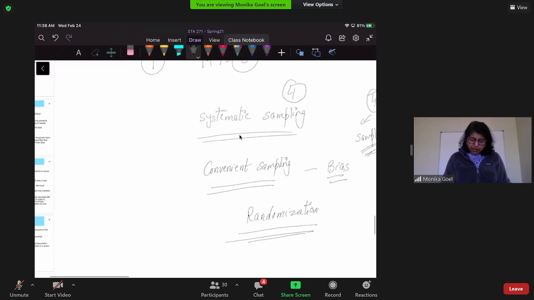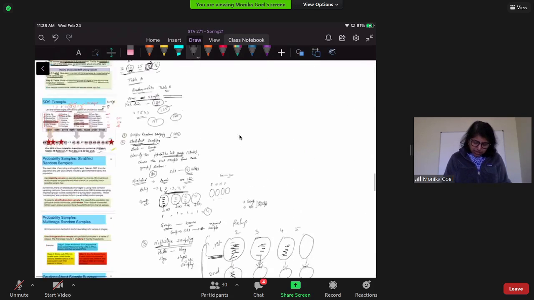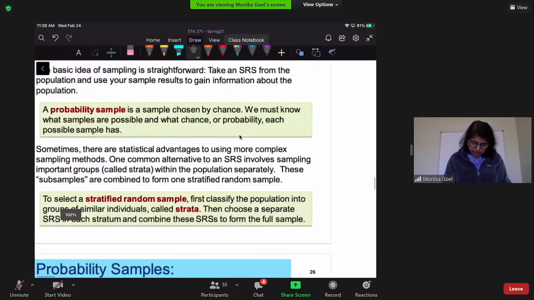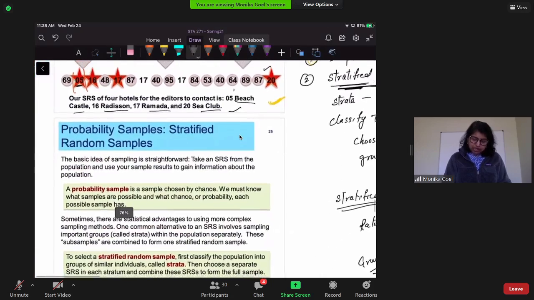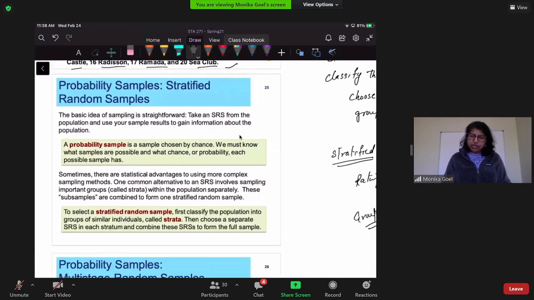So that is one thing that I want to discuss. Let's see what I missed, and then we can go from there. So we talk about simple random sampling. Let me just quickly read these definitions. The basic idea of sampling is straightforward. Take a simple random sample from the population and use your sample results to gain information about the population. Probability sample, as we mentioned, is a chance process. When we are talking about random sampling, probability models are the best model because they provide you equal chance of picking the subject.